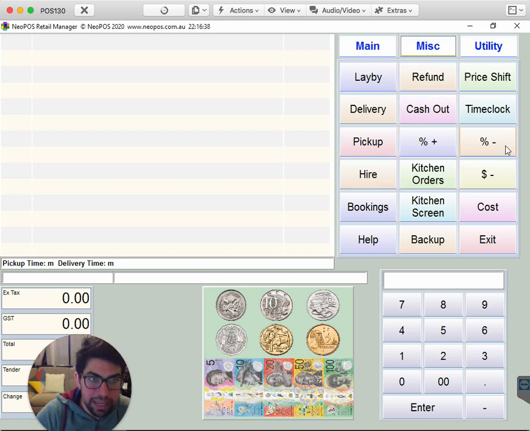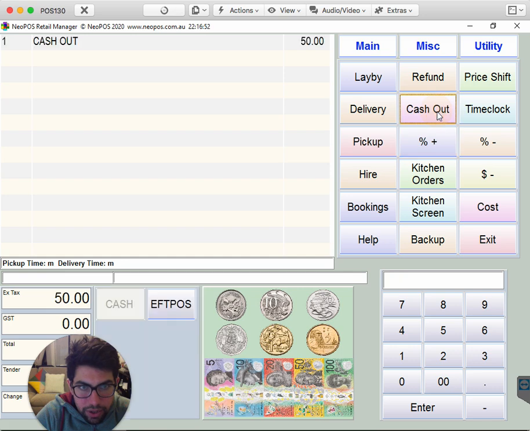The percentage plus and minus, we've covered it. The dollar minus is similar as well. What I'll do is these buttons over here, cash out is, let's say they want $50 cash out, and you go 50 and cash out, and you can charge them for $50 through your EFTPOS machine. All these other buttons here, it's probably worth going into the manual and Control F-ing it.